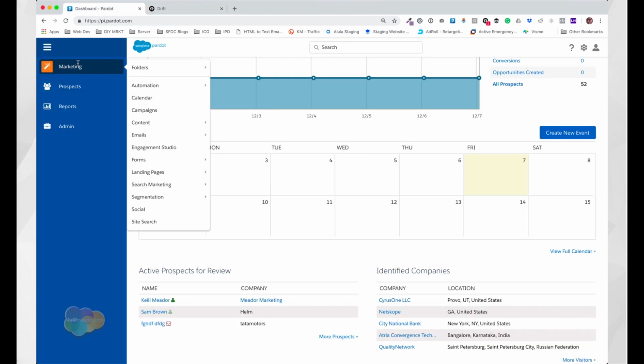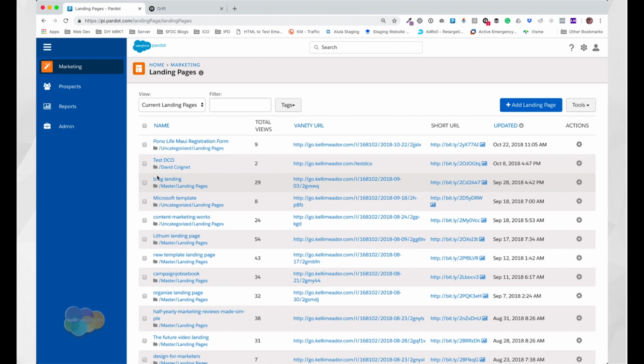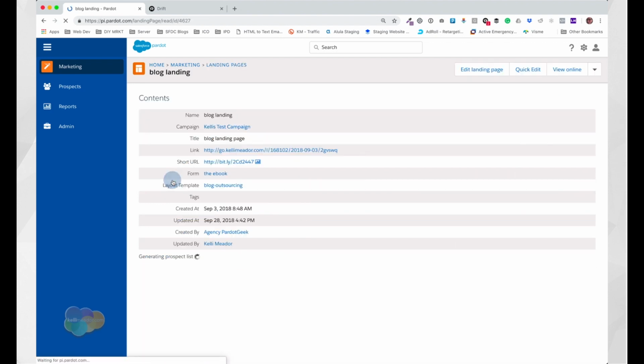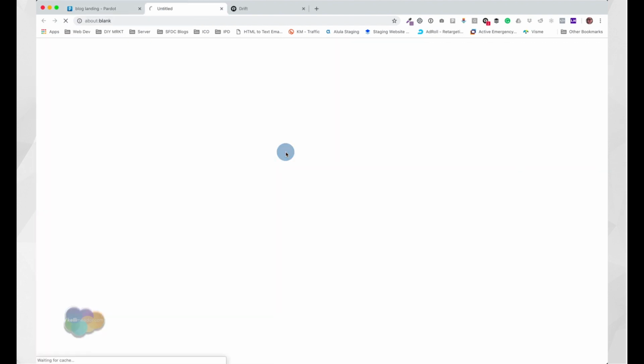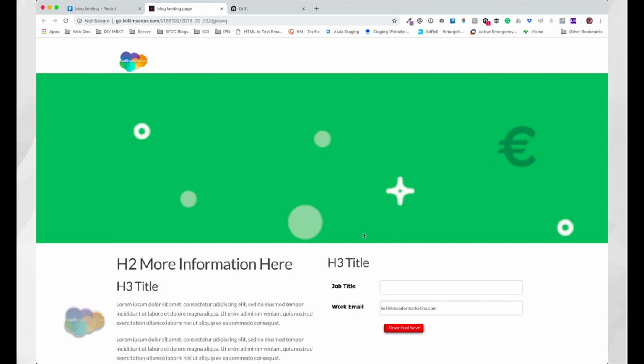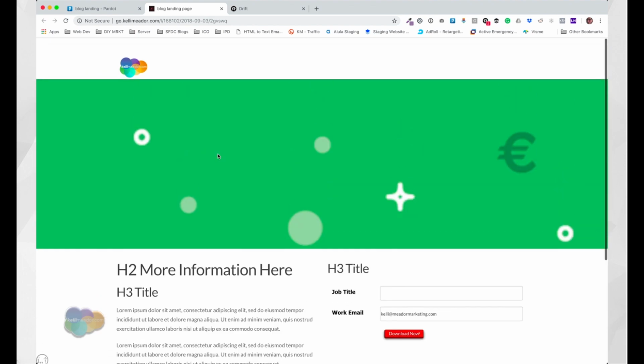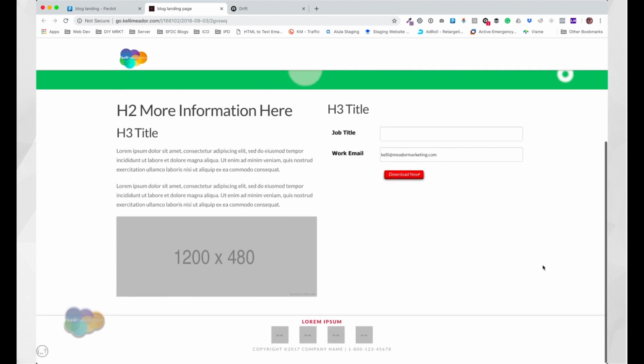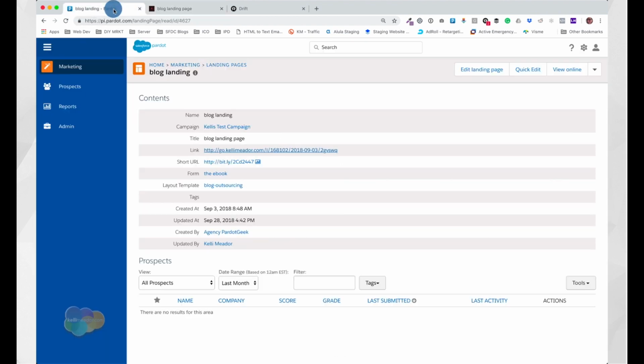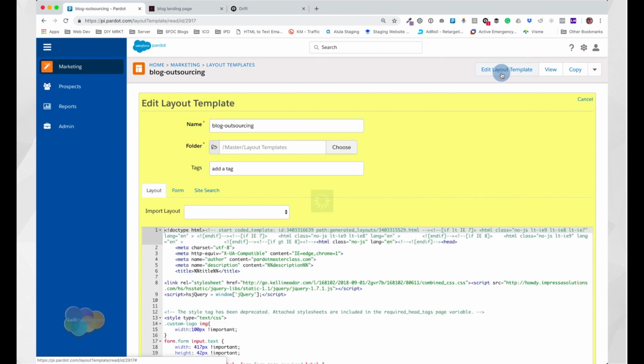So if I jump over to my training instance and I go to marketing, landing pages, I'm just going to use this blog landing page as an example. We can click on this real quick, and you'll notice it's a template that I have, and nothing else is on here. So I'm going to go to the layout template. Anytime we want to add code, we're going to add code on the layout template within Pardot. So let's jump to this layout template and go ahead and edit layout template.